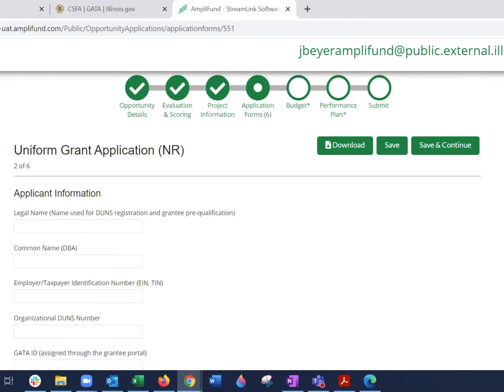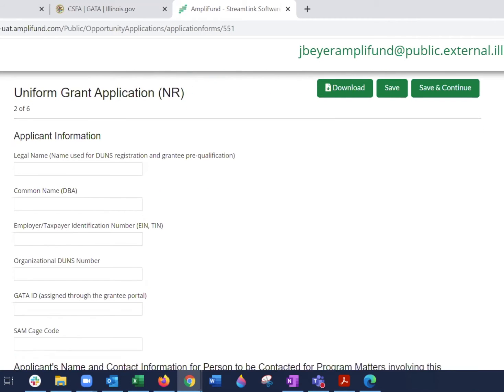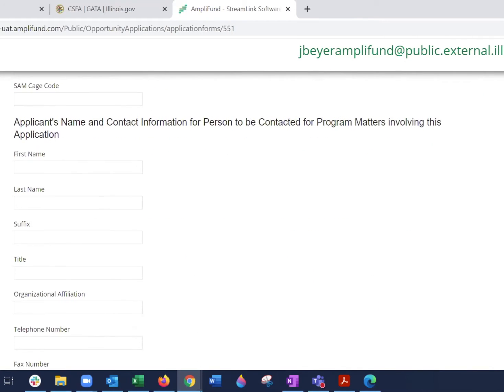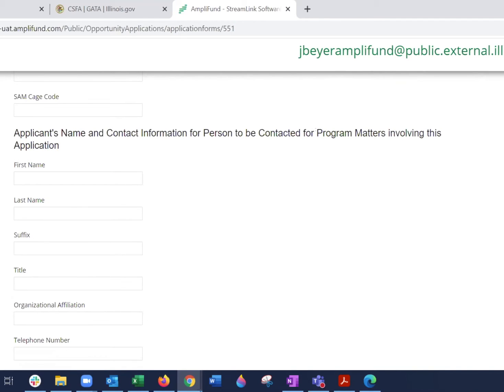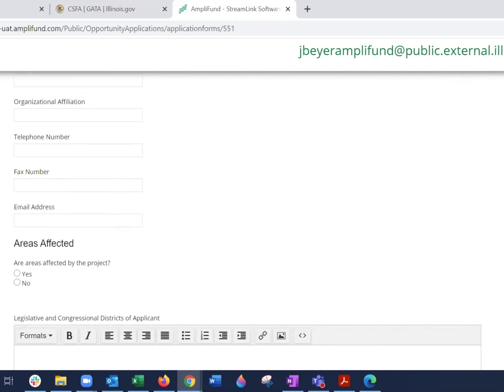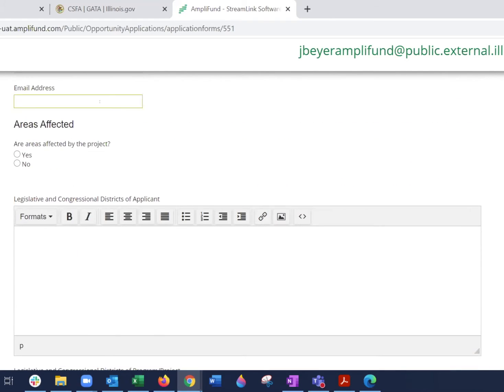It's going to look slightly different than what you're used to seeing as it's built out in Amplifund now, but all the information is going to be the same, where we're looking for that applicant information, contact information for someone involved with the program matters, contact information for someone involved with the business and administrative matters, areas affected. Are they affected by the project?